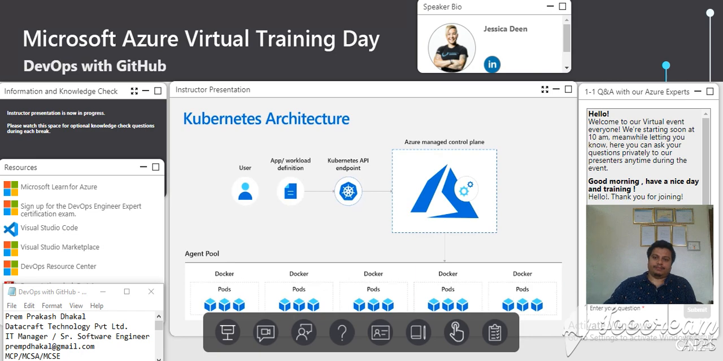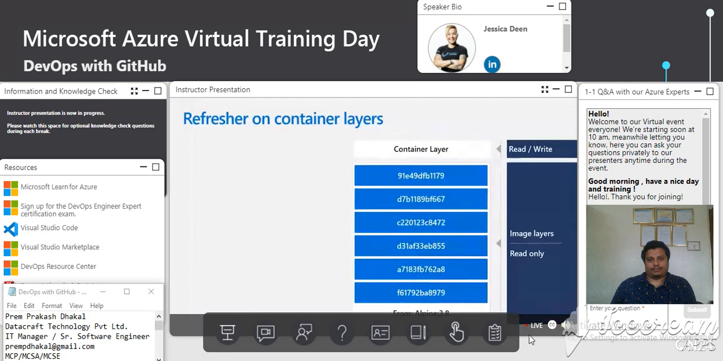Developer, the operations, or whatever your role is, can send off that workload definition, hand it on over to the Kubernetes API endpoint. Azure will take care of it and then schedule it accordingly to your agent pool or your worker nodes. Simple, right? Now let's do a quick refresher also on how container layers work.